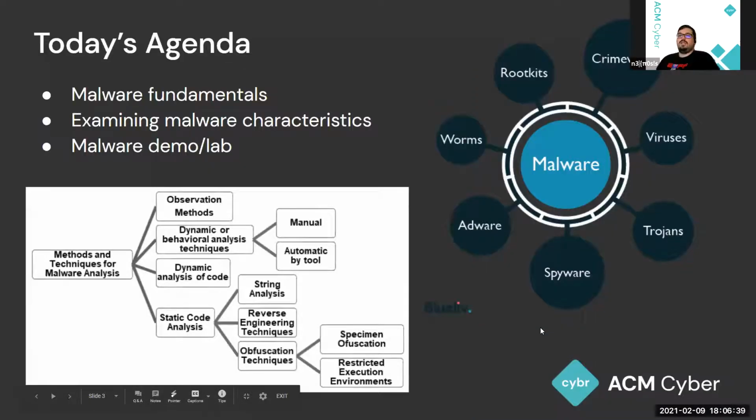So today's agenda, we're going to be talking about the malware fundamentals, examining some malware characteristics, and then doing some demos with these items.